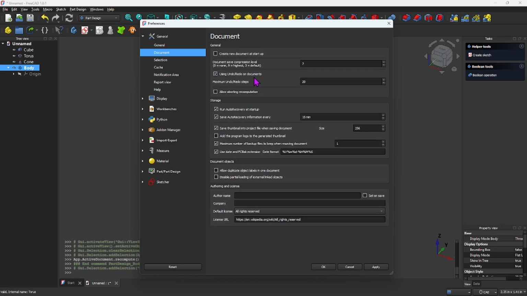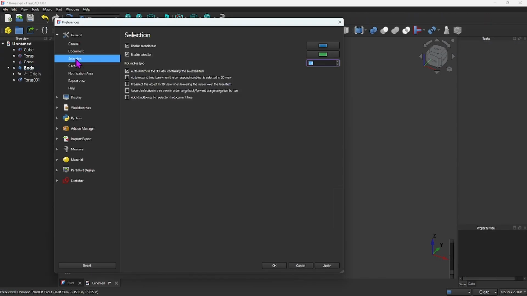I believe a lot of this is the default: run auto recovery at startup, save. I've got it set to save every 15 minutes. You can set it to every 2 to 3 minutes if you want, but I felt like 15 minutes. That might be the default, but that works for me. Thumbnail sizes. A lot of this, I really don't have a need to change any of it. As I get more advanced, I may find that I want to come back here and change something, but we'll see.